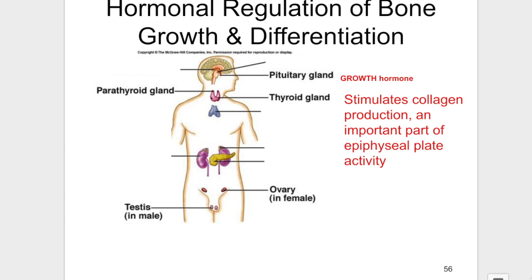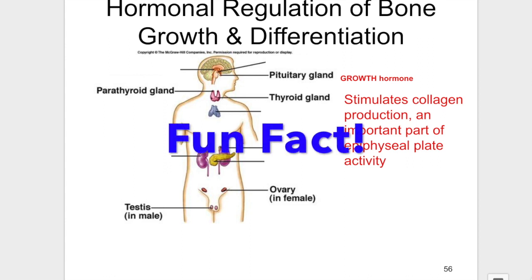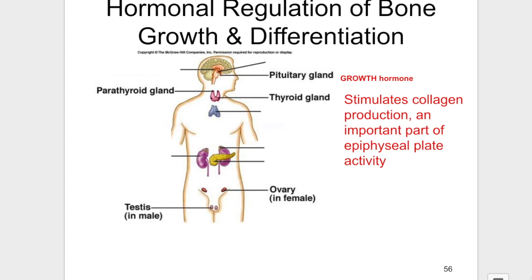So as we know, collagen is a major component found in a lot of the connective tissue. And so our epiphyseal plate depends on that collagen activity. In order for elongation of bone, we need to add on to our epiphyseal plate as well as the articular cartilage. Fun fact, growth hormone is only released during times of sleep. So growth will happen only at night. So you can imagine how important sleep is for that simple fact.